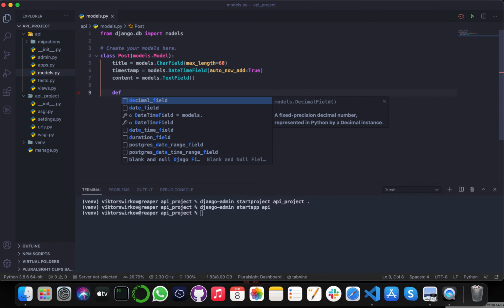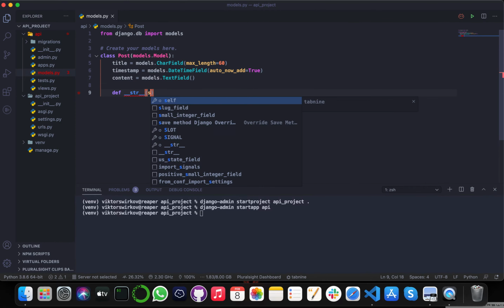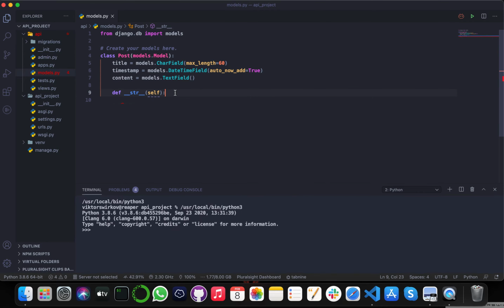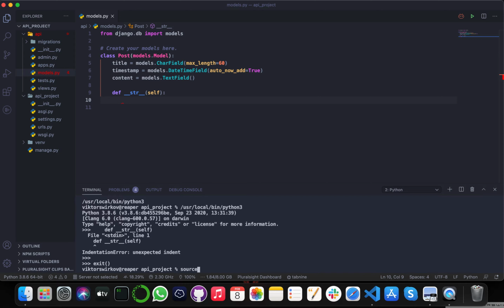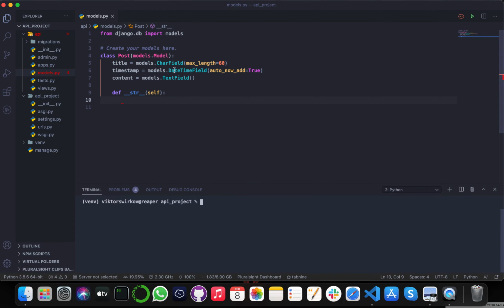Now I'm also going to add def __str__, and this is for string representation. I'm going to get to in a while why we use this. Sorry, forgot to activate it. Now __str__ returns self.title. Okay, we have our models ready.